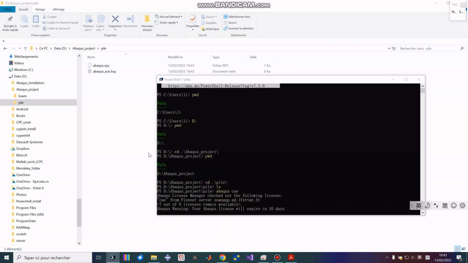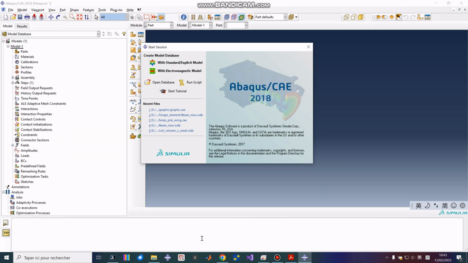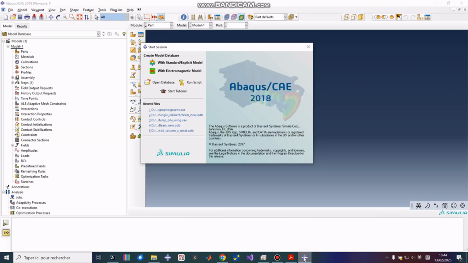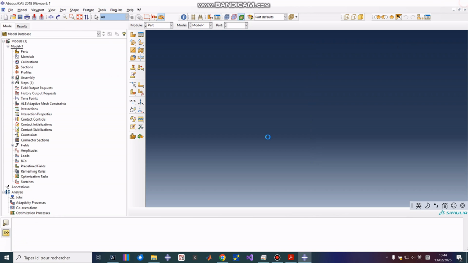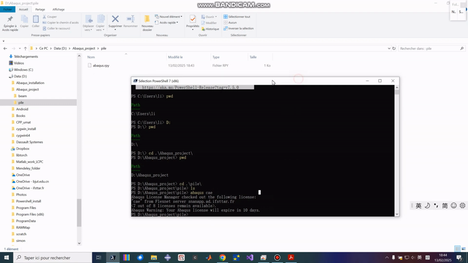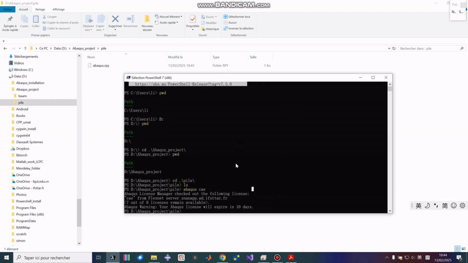Again, when you have opened Abaqus, you can see some files created by Abaqus under your folder. It means you have successfully opened Abaqus in your folder. Nice. This is how you can open Abaqus with PowerShell.